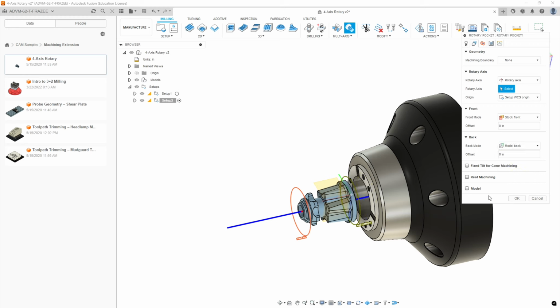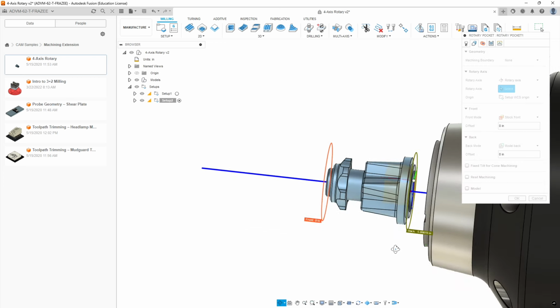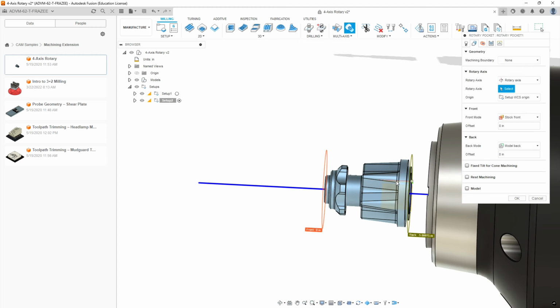So we're going to do model back because we don't want to cut any farther than the model itself on center line with our rotary cutter. And then on front, we're just going to go flush with the front because we don't need to roll totally over the edge. But if you needed to, you could push these planes out. Think of this as bracketing the machining of this command between these two circles.